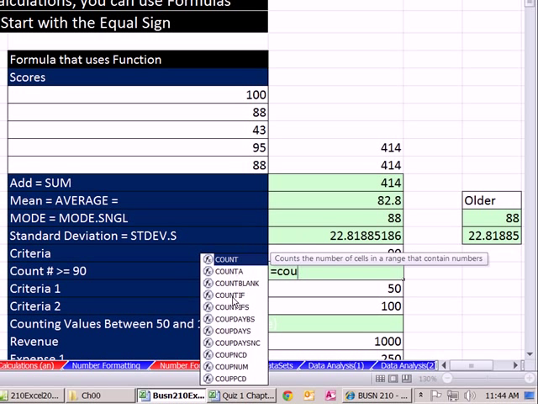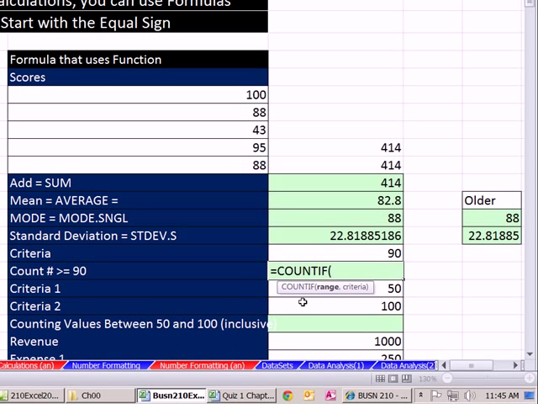If you can't spell, then you can select the one from here, COUNTIF. Now, we'll use this a lot in this class. Not only the textbook, but the videos will use this function over and over again. Now, what it needs is a range, the values to look at, comma, and they don't have to be numbers. They can be words or all sorts of things.